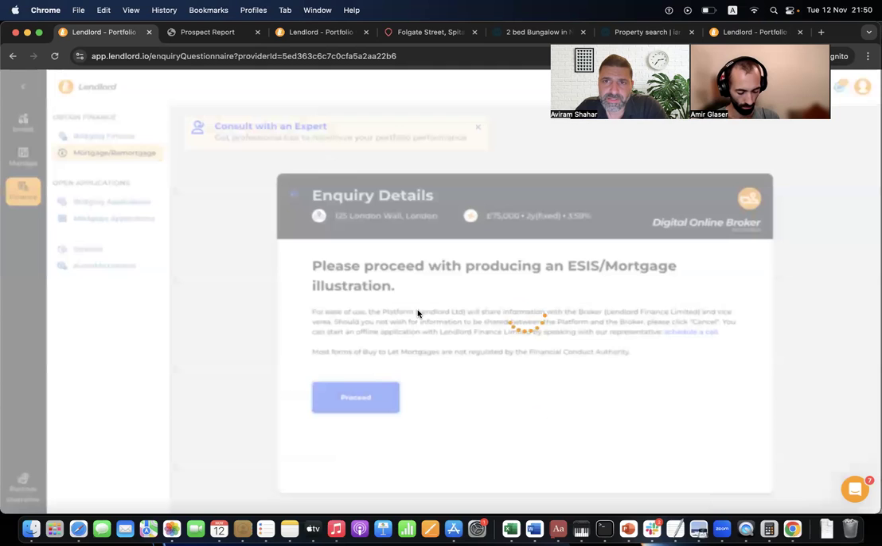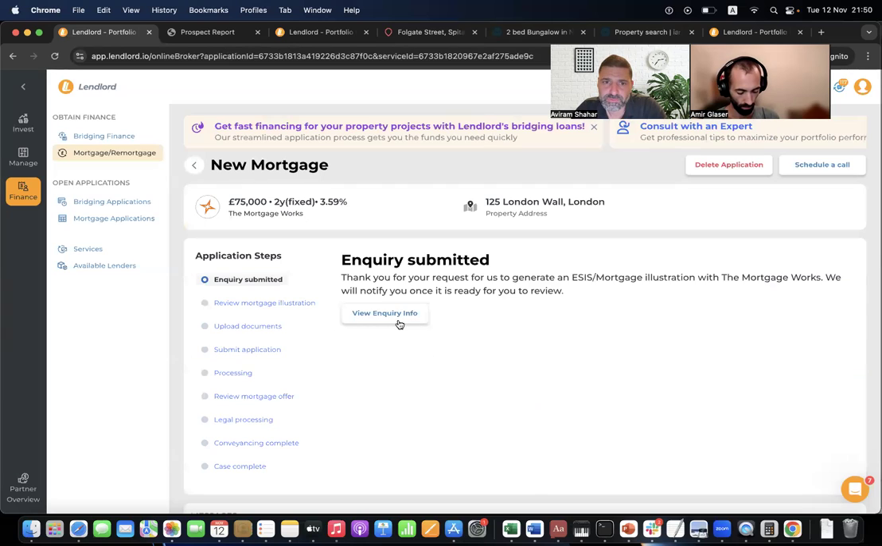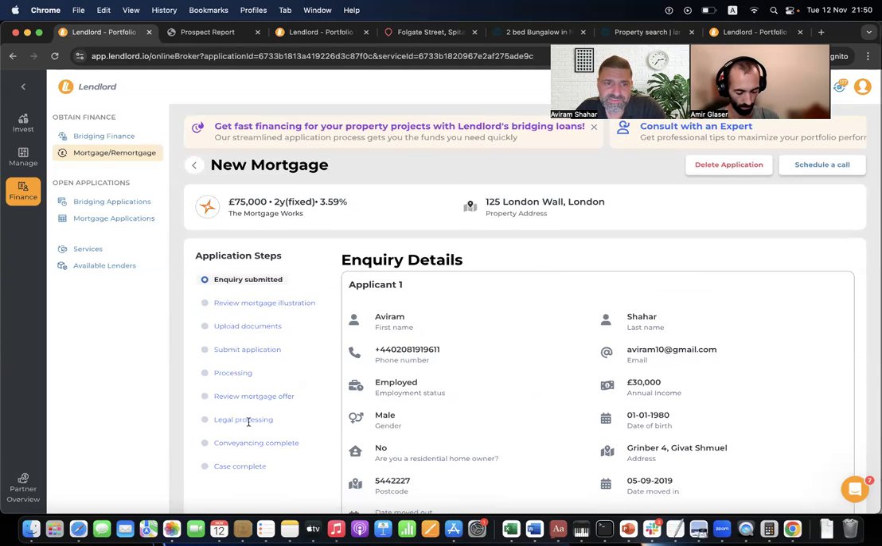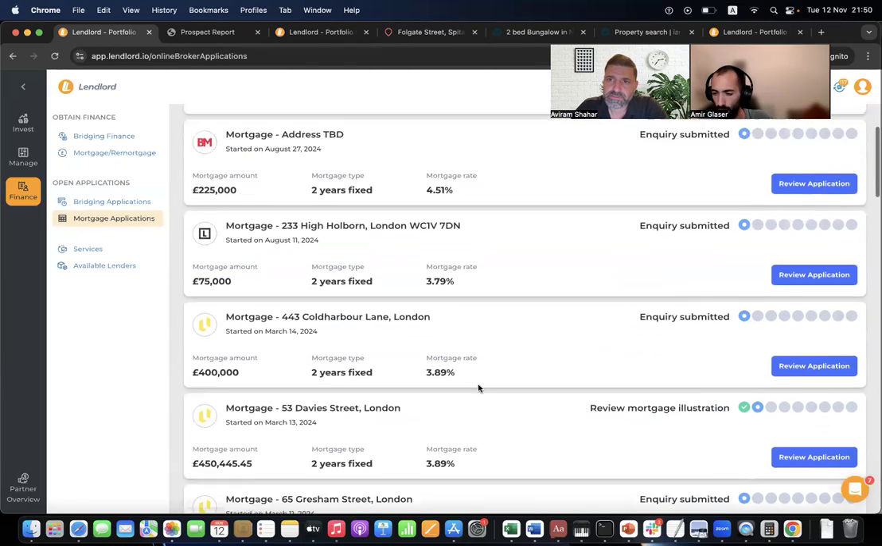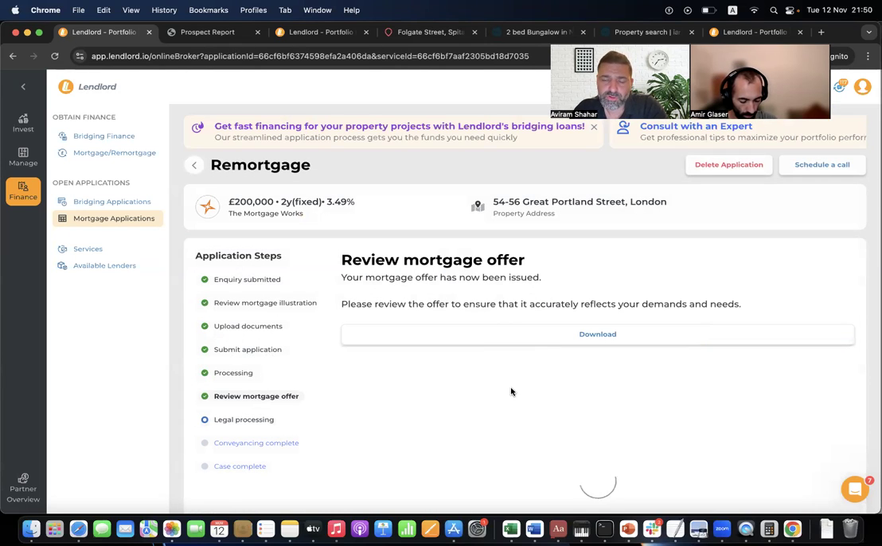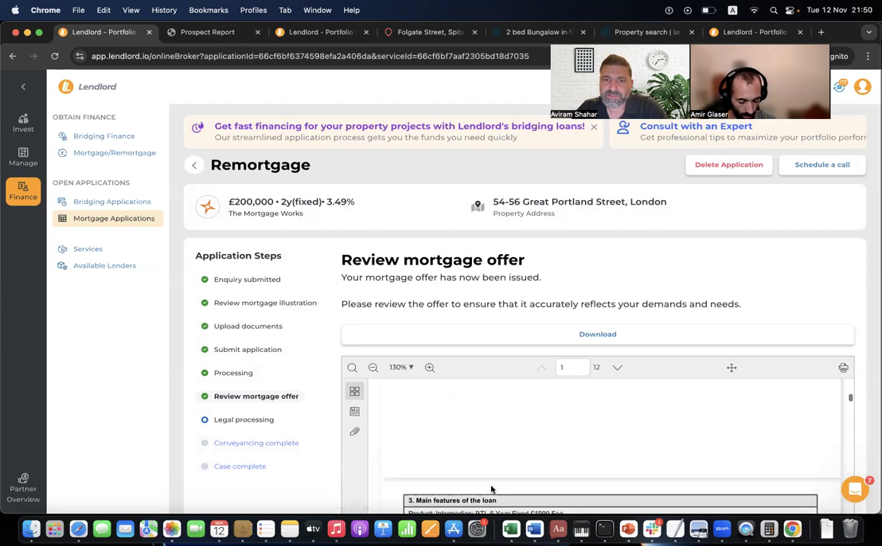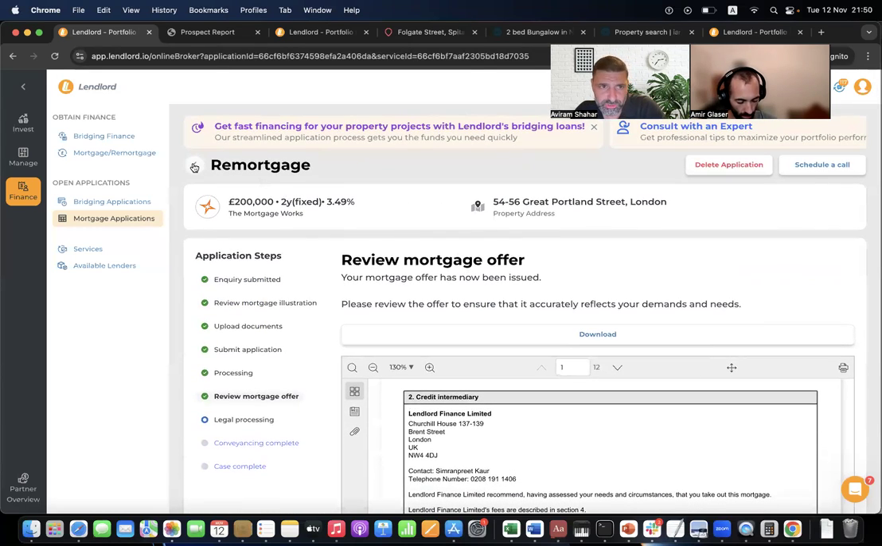The nice thing with submitting it, it's not an inquiry actually, to Lendlord, is that you can see all the steps to completions and track the applications from your Lendlord account. And so once you have the mortgage offer, you will get a notification and you can review your mortgage offer online. You can see the status of the legal processing and the potential completion date. Everything is tracked here. So it's a great way to get a mortgage using your Lendlord account.